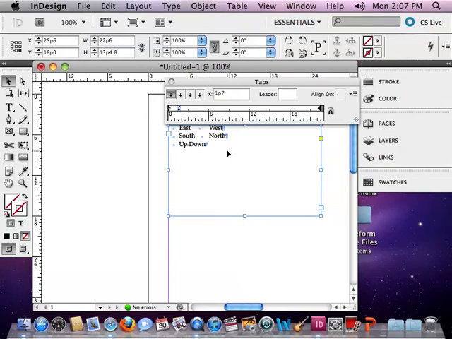Okay, and then we can add another tab stop here. See, if you add another tab stop here, this is what will happen. The text will be aligned here. And you can move the position of the tab stop to adjust the different columns.